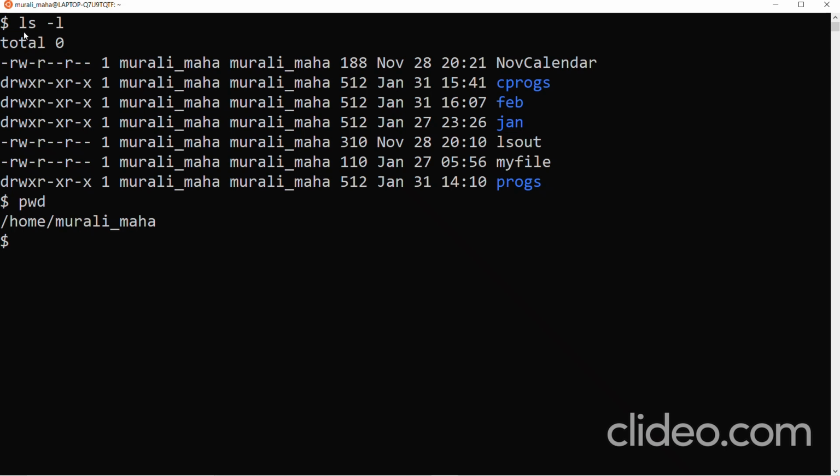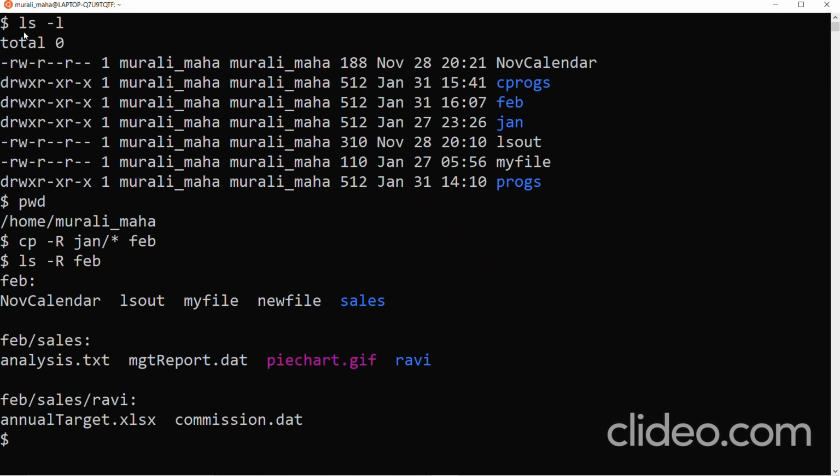So from jan I want to recursively copy to feb. How do I do that? For that I have to use the recursive copy option: cp -R jan/* feb. That recursively copies all the files from the jan directory to the feb directory. ls -R feb. Yes, it has been recursively copied. You would have seen on the earlier screen what the files under jan are, and the same files are copied to the feb directory. So this is recursive copying.